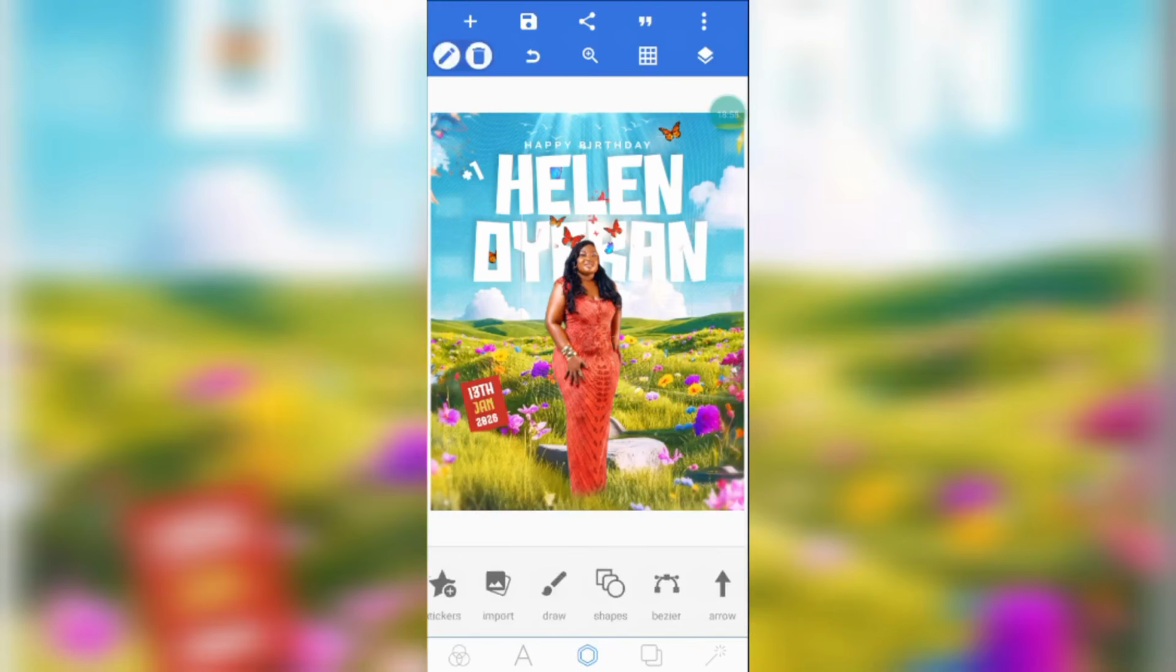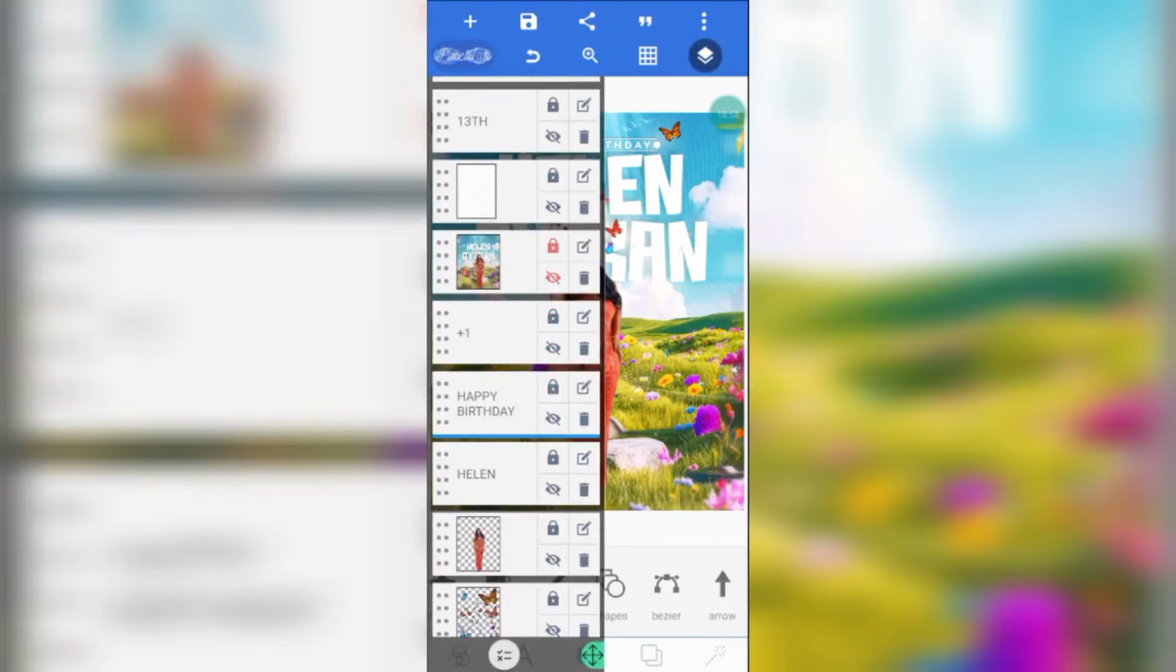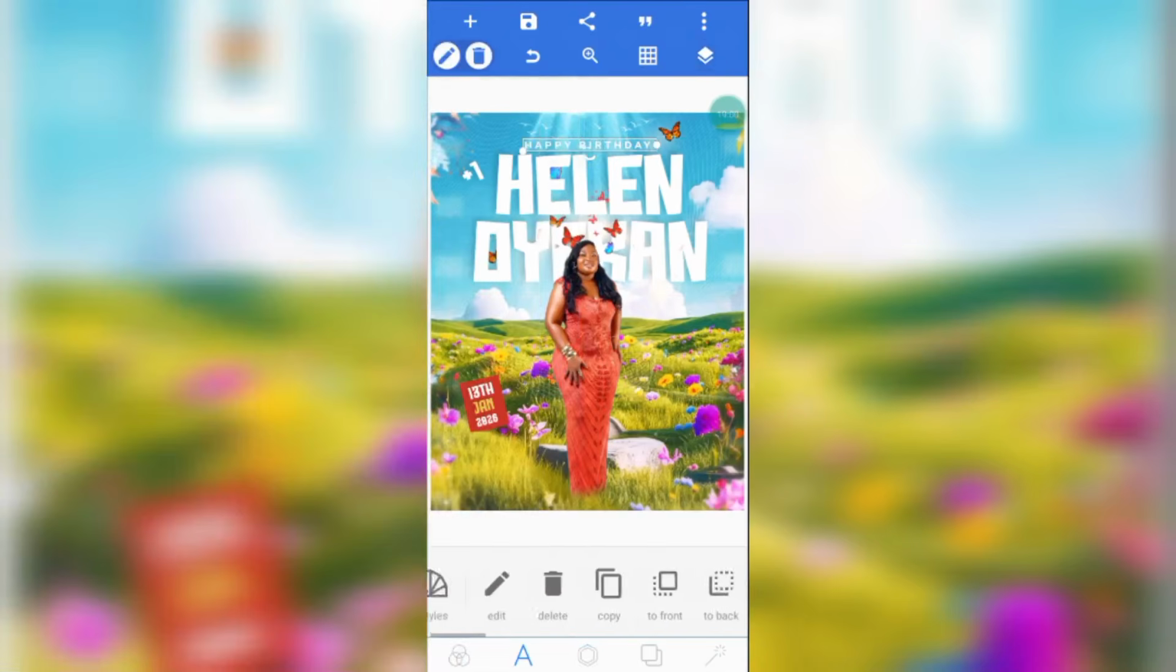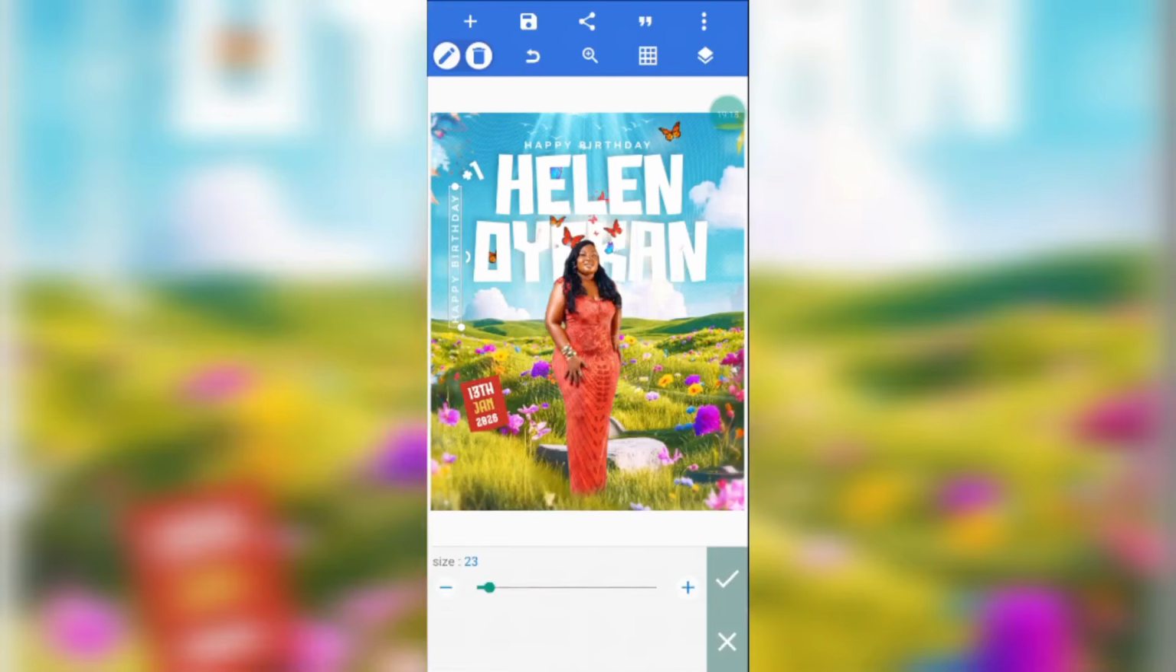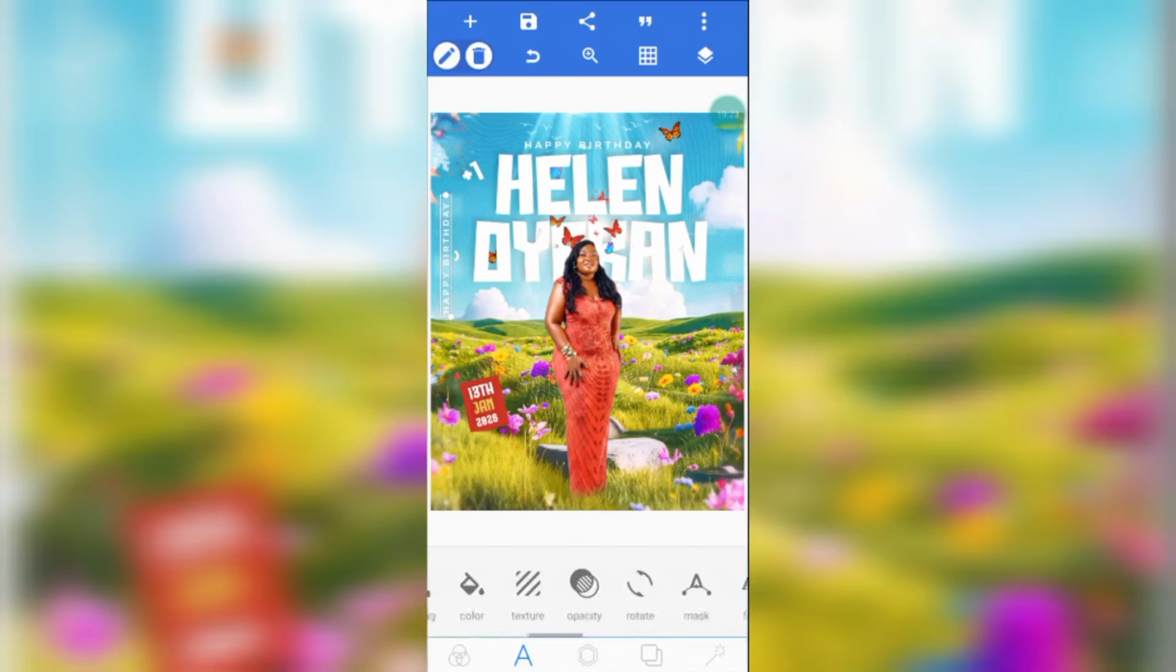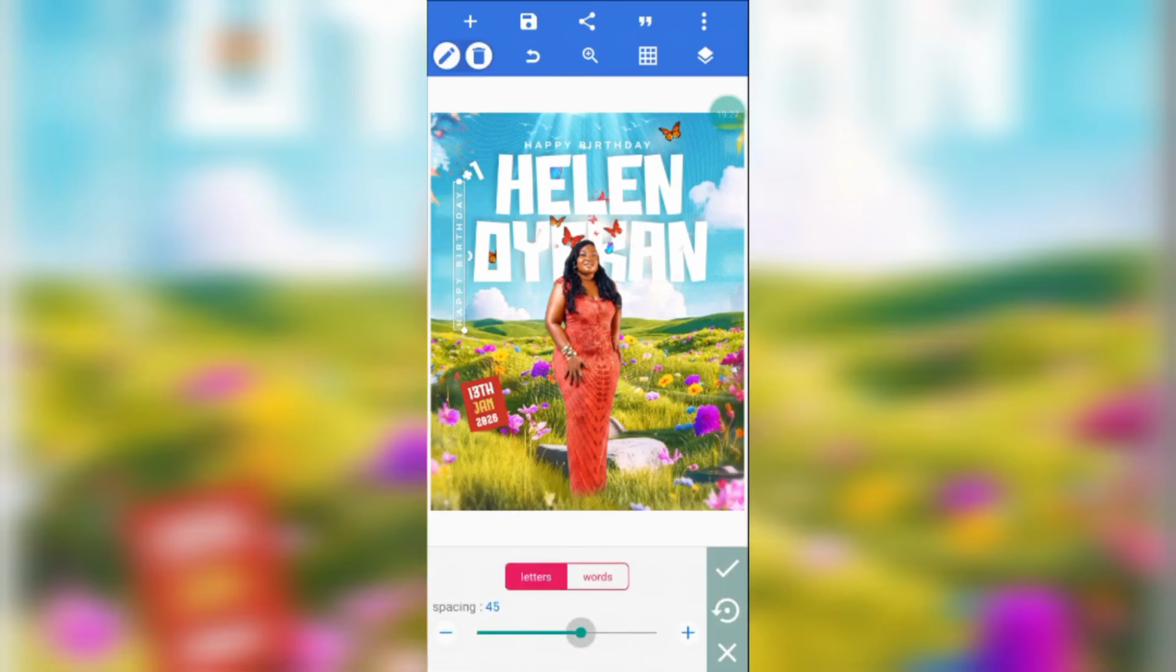One last thing. Highlight the word birthday. Copy it and slant it. Hope you can see. Slant it. Sorry about that. So move it. Place it there. Reduce the size. Okay. Now go to spacing. Increase it.